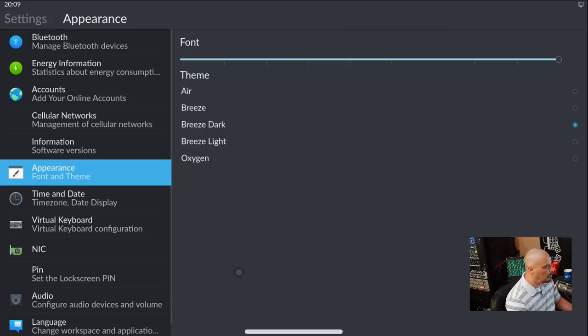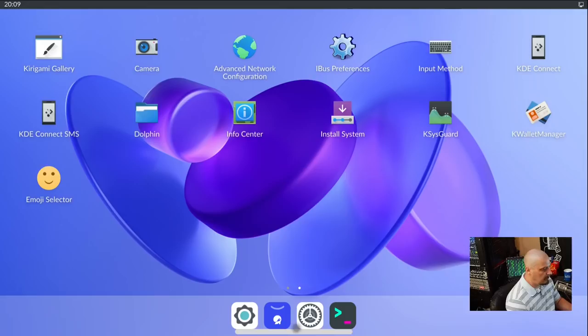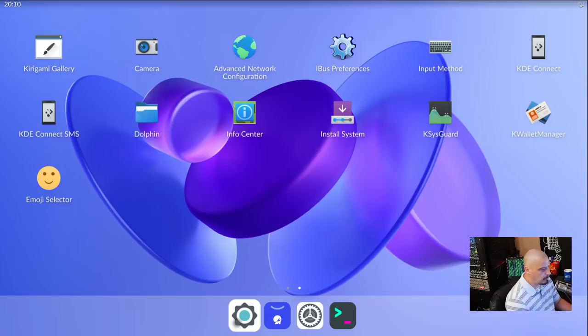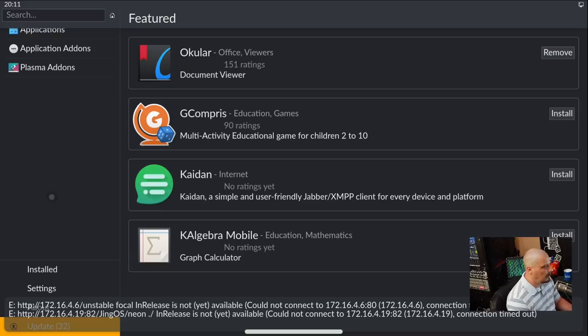I think that's really all I want to play with here in the settings. We could change the pin for the lock screen if we wanted to. And let me click on the dock to make the settings go away. Looking at the applications in the dock, the first one is the settings manager that we just took a look at. That's just another way to get to it. This icon here that has the JingOS logo on it, I'm not sure what that is. If I click on it, it's our software center, also our update manager.